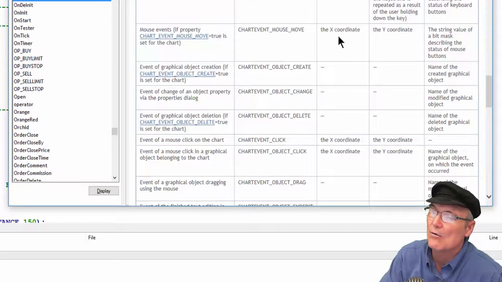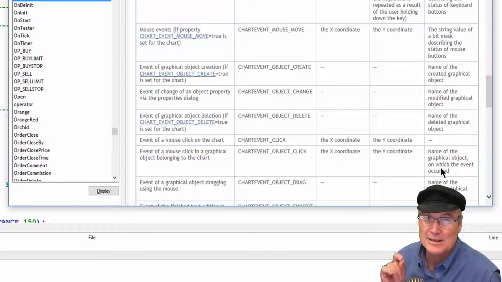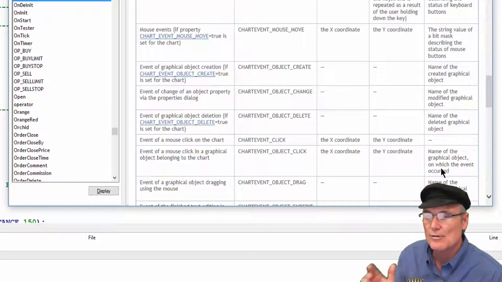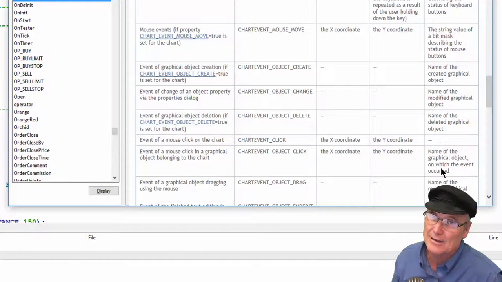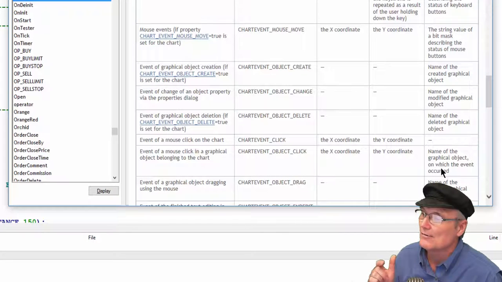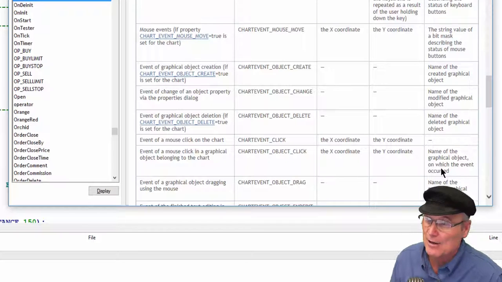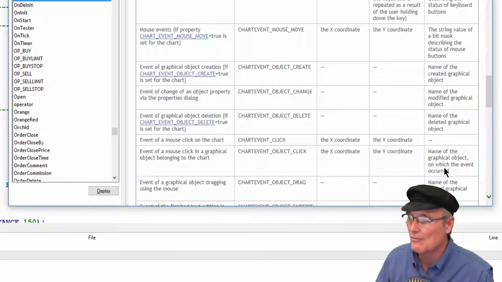The X and the Y coordinates are what's going to be contained in the L param and the D param. And the name of the object that got clicked, whether it was the buy button or the sell button, is what's going to be in the S param. So all we really want to know is if a chart event just happened and if the identification, the ID of that event was chart event object click, then we want to know if it was on the buy button or the sell button. If the S param that came in with that click was buy button, we want to do a certain thing. If the string parameter that came in was the sell button, we want to sell. So that's basically the concept of what we've got to do here.